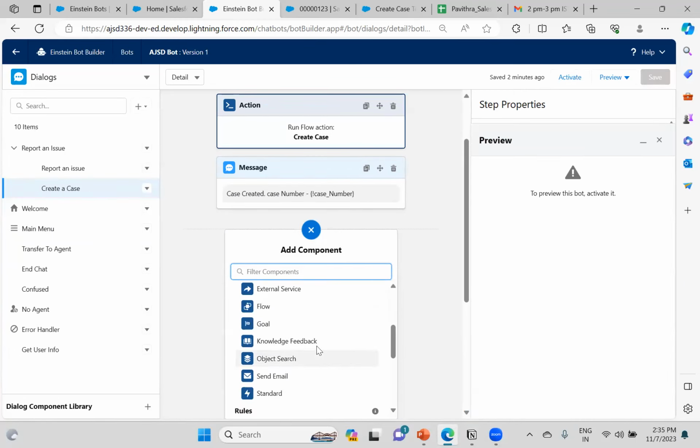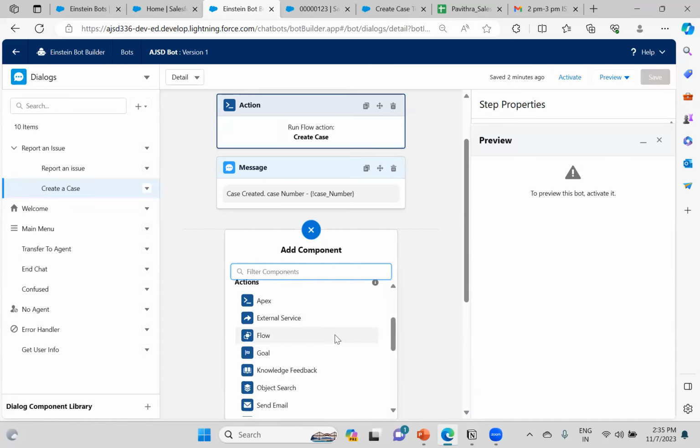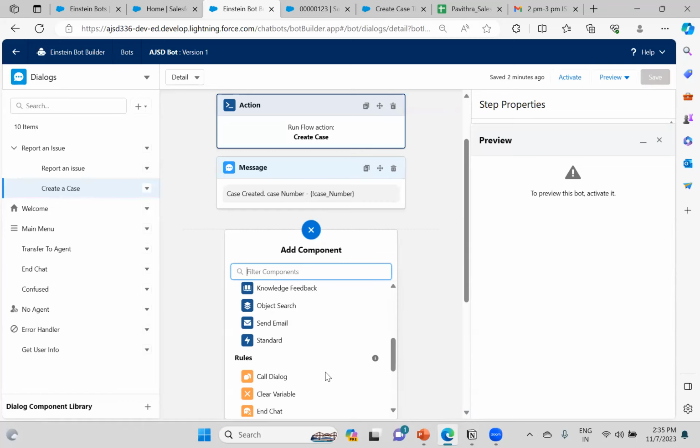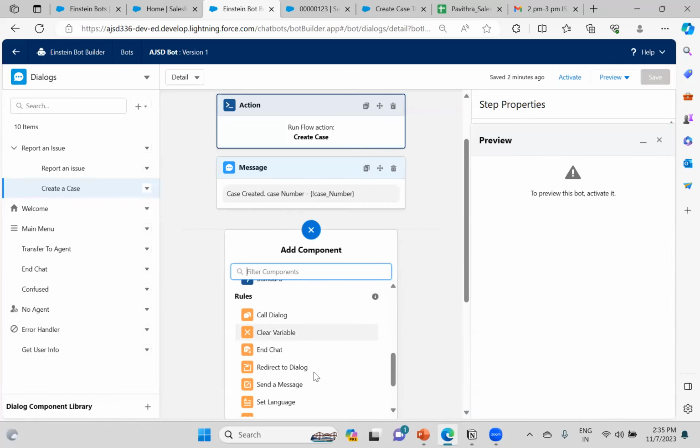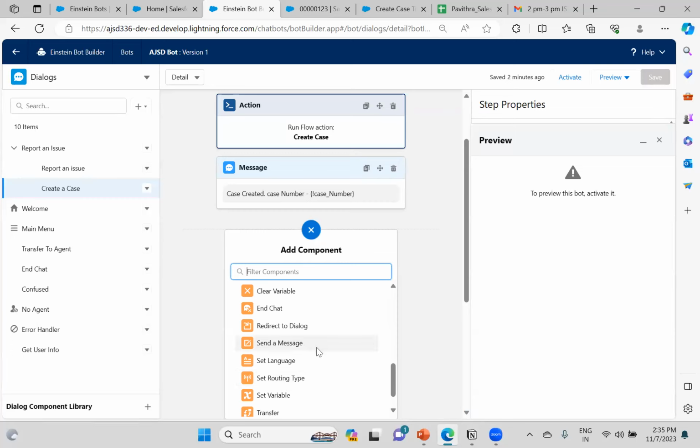So far, I have tried Flow and Apex. Both I have tried. In knowledge article also, earlier I mentioned, right? FAQ. So based on the knowledge article, Einstein Bot will give the response. It will send the email. What are these rules? Rules actually send a message or transfer to the agent. It's common. Usually, most of the time we use the call dialog because we can redirect to some other dialogs.